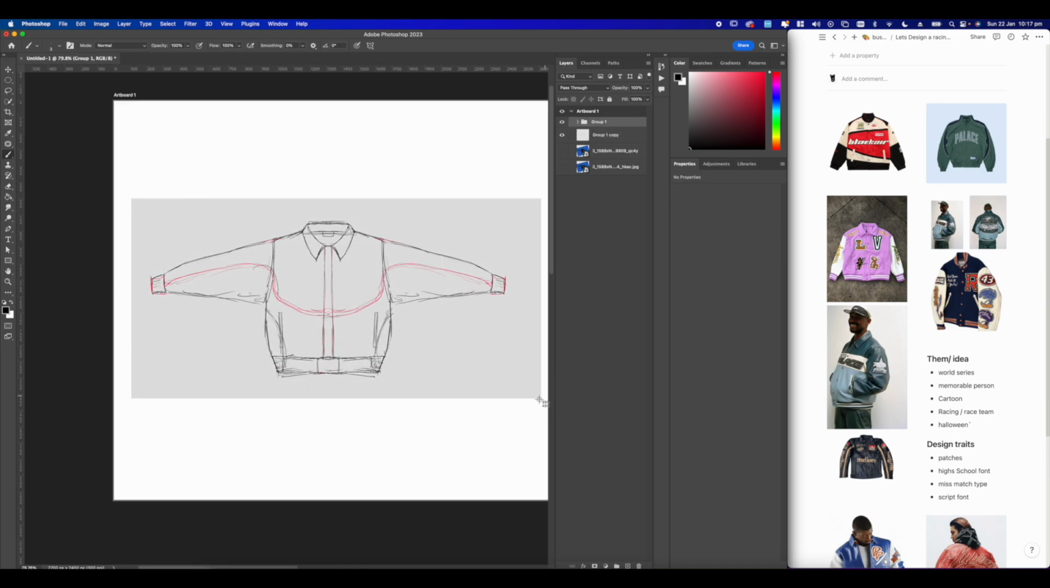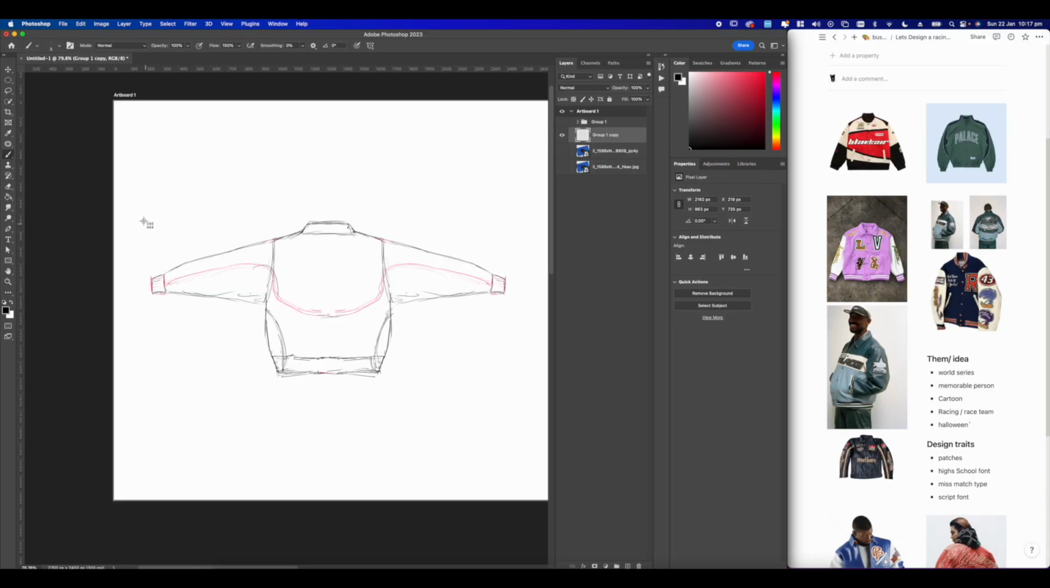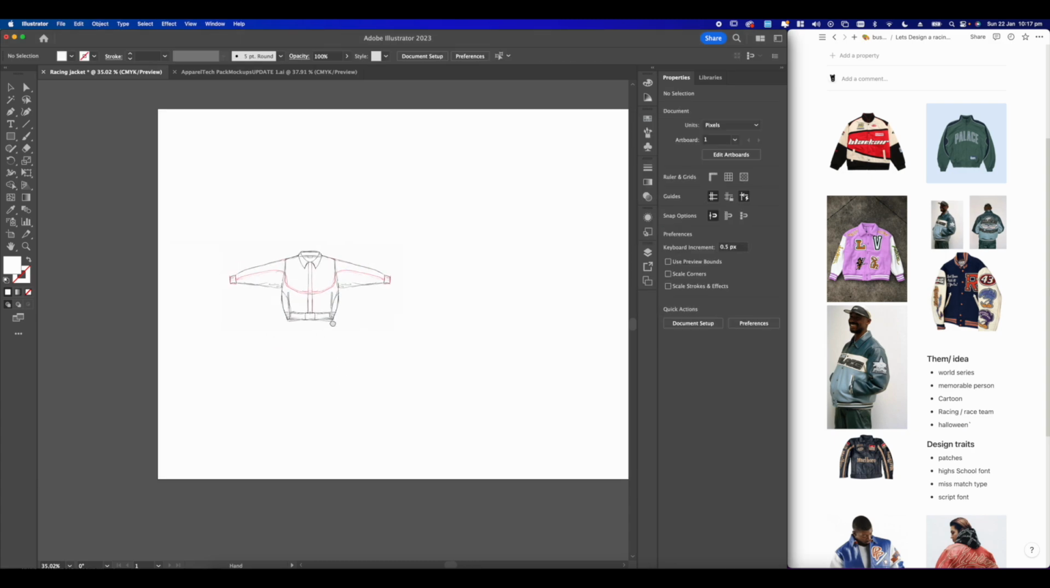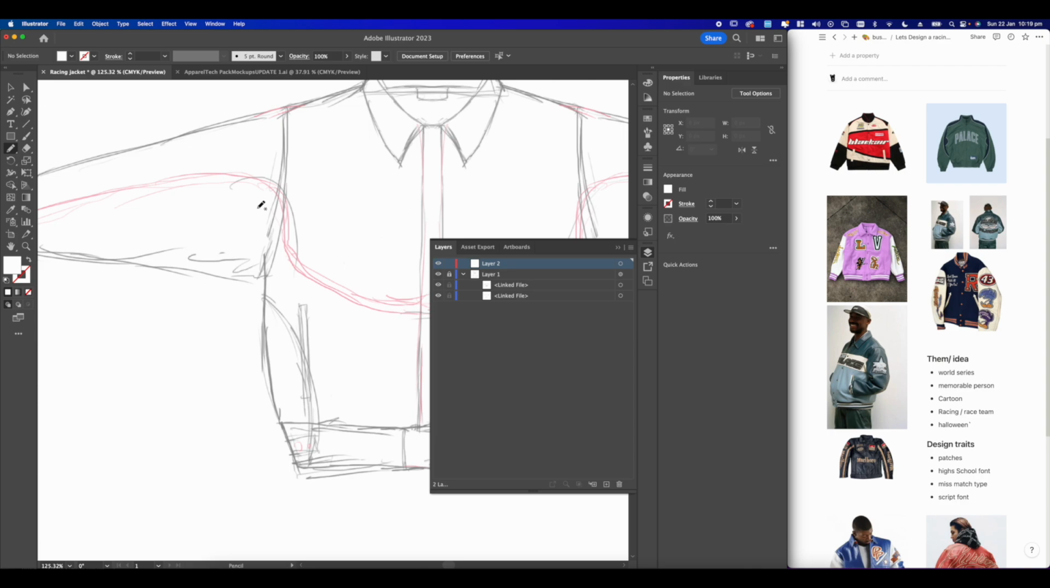After we have our flats done, all you want to do is take a screenshot of your front and back sketch. If you did a front or back sketch, just depending on what type of garment you're designing. Yet again, this is just a process video. Take a screenshot and just import that directly into Illustrator. After you've got that, you just want to lock the sketch layer and introduce a new layer on top where you're going to be drawing in your vector lines.